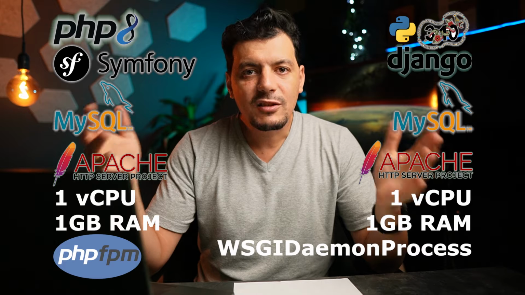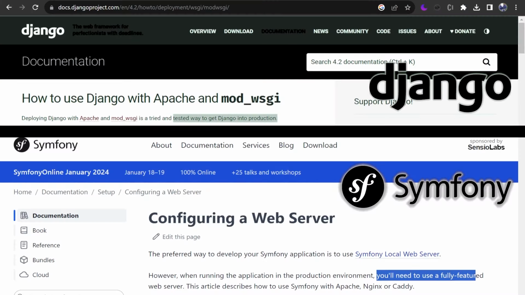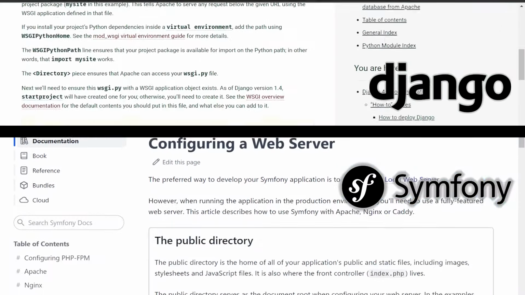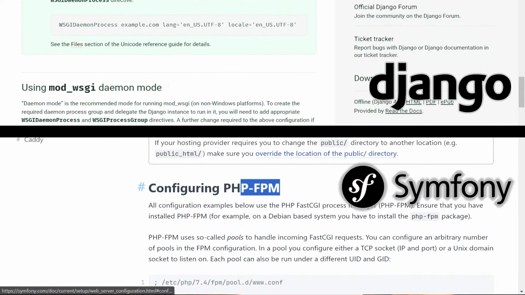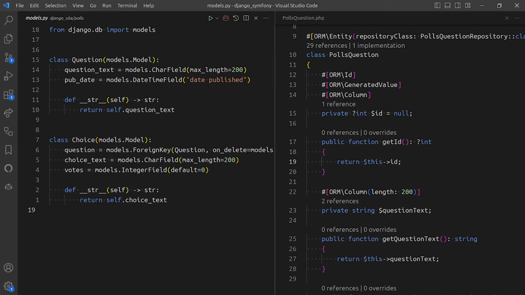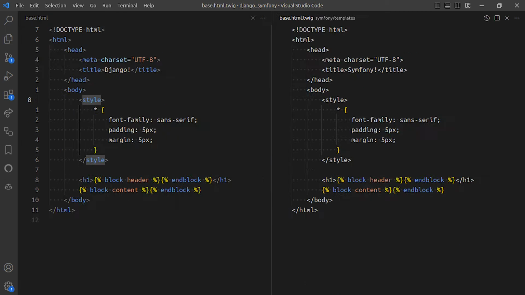And to keep things completely fair, both applications are set up for production and both applications use the guidelines of their documentation. The applications are straightforward. Both use one route model, one templating that extends a base template. And I have made everything accessible in a GitHub repository and you can find details in the description.